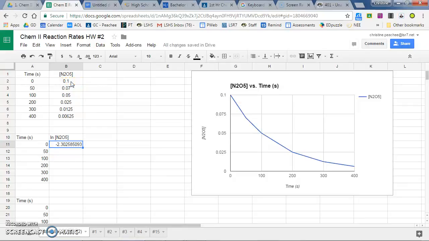And you'll see that. And then close your parentheses. And you'll see the number appear. So again, it's equals ln parentheses B2. That's telling us to take the natural log of what's in cell B2, which is where our concentration is that we need to take the natural log of.